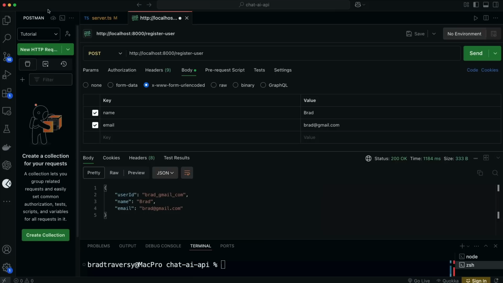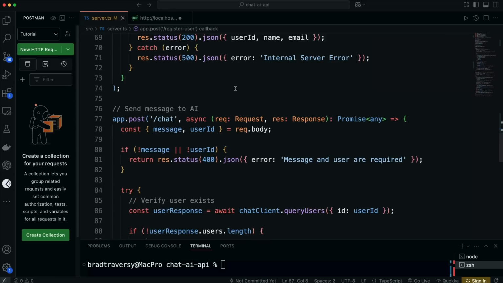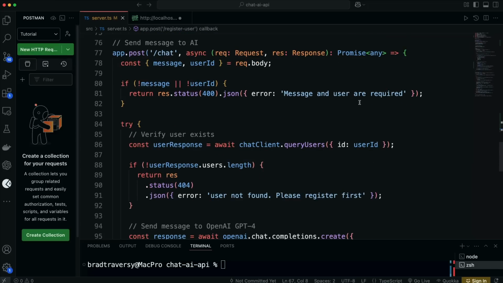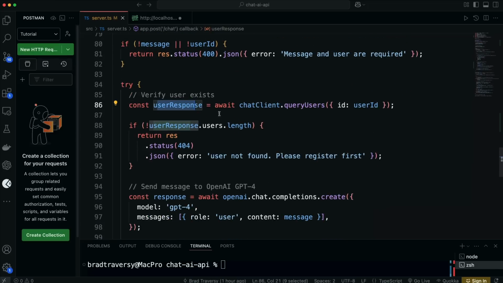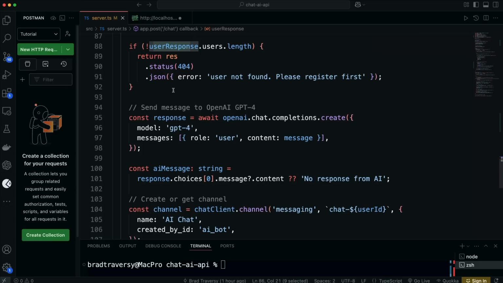All right, so in addition to the users in the database, we also want to store the chats. So let's go back to server.ts and let's go down to the chat endpoint and figure out where we want to use the database here. So let's see, we're getting the user response here, right? Then we check the user response. So let's go right under that.